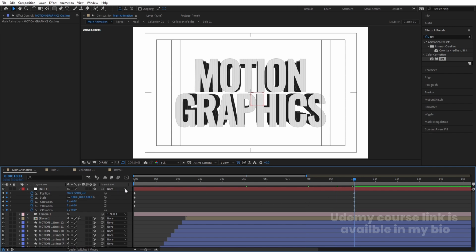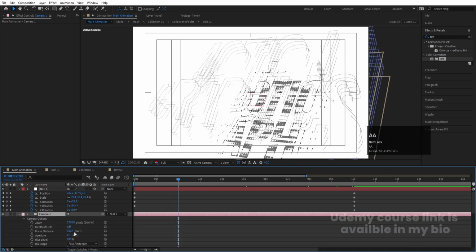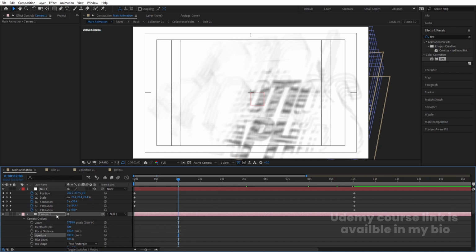Okay, now I can select my camera and I can play around with the depth of field. So let's go somewhere around 2 seconds. I'll hit double A and I'm going to enable my depth of field, and I'm going to choose aperture value to 100. Okay, so I can see, and now I can adjust my focus distance.